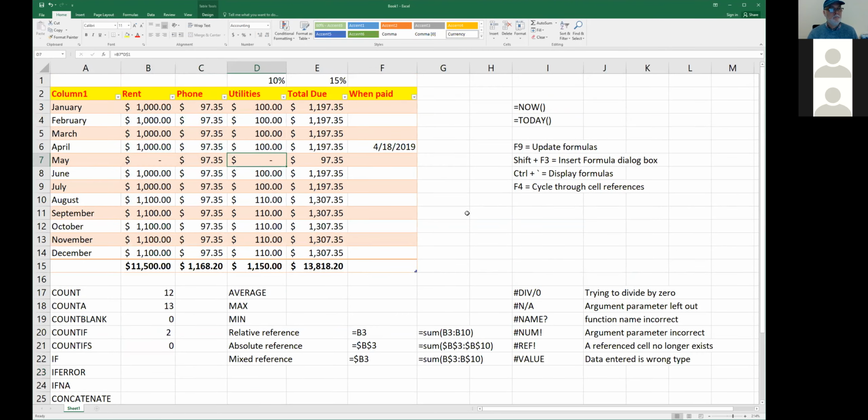So right here, instead of just doing B7 times, actually I'll do it right here. Instead of doing B3 times D1, I'm gonna do if B3 is not 0, then I want it to be B3 times D1, else I'm going to just make it empty.